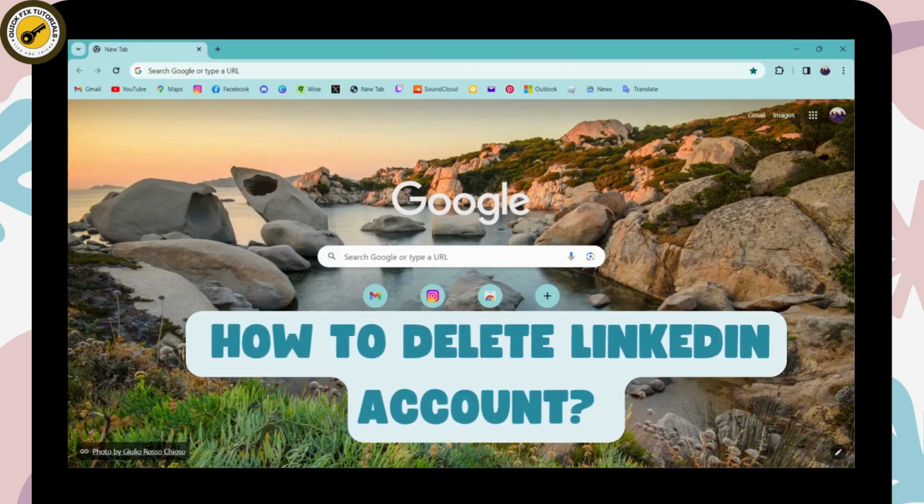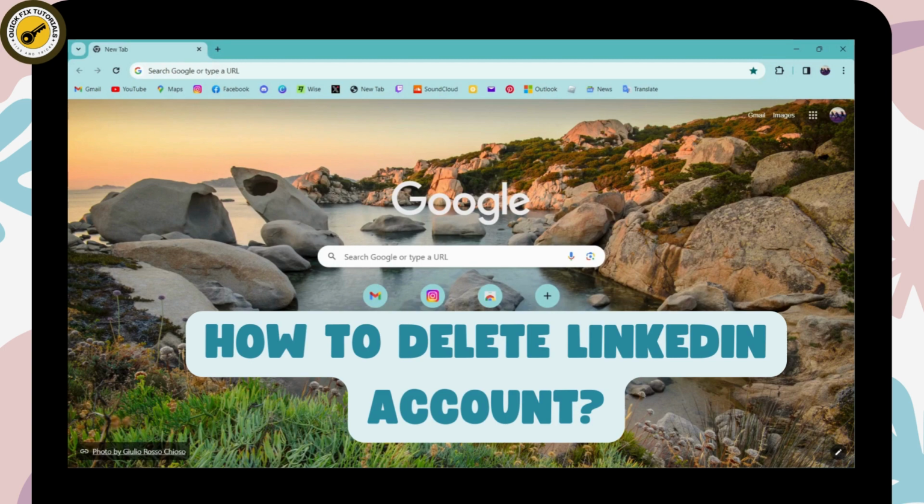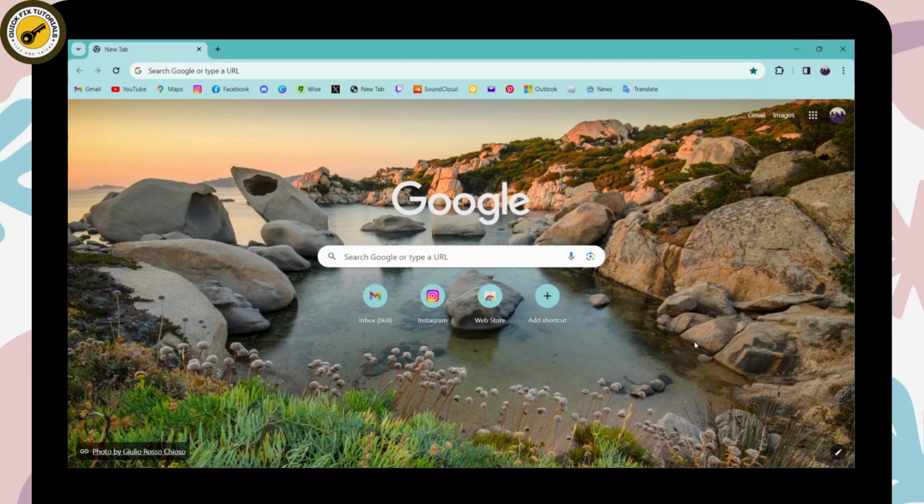How to delete LinkedIn account. So if you want to delete your LinkedIn account, then first you need to open up a browser, any browser that you are comfortable with. And I'm here with Chrome browser.